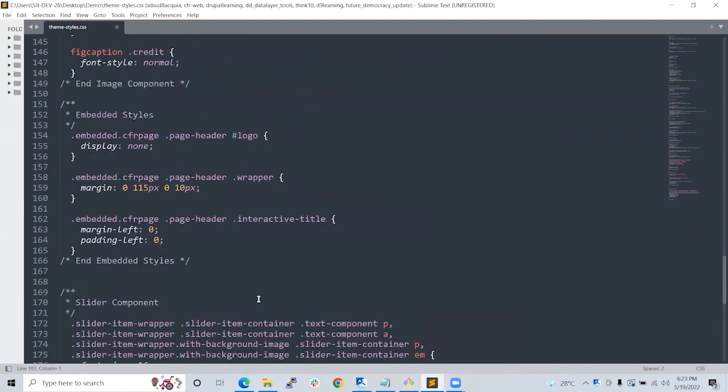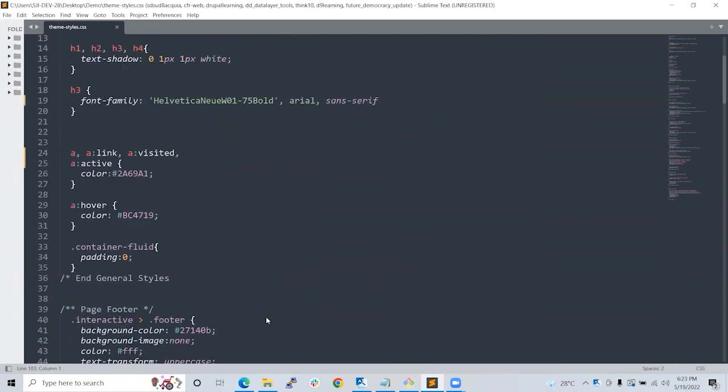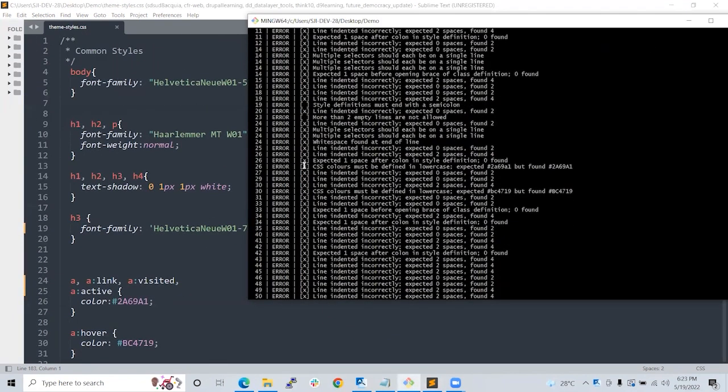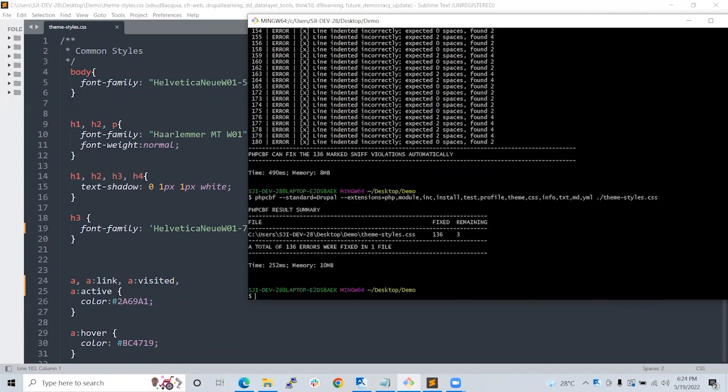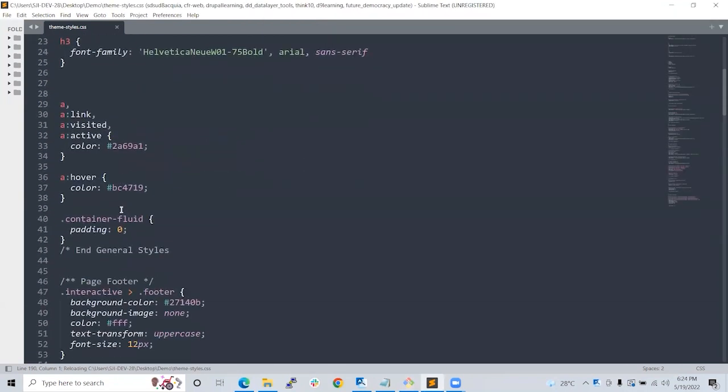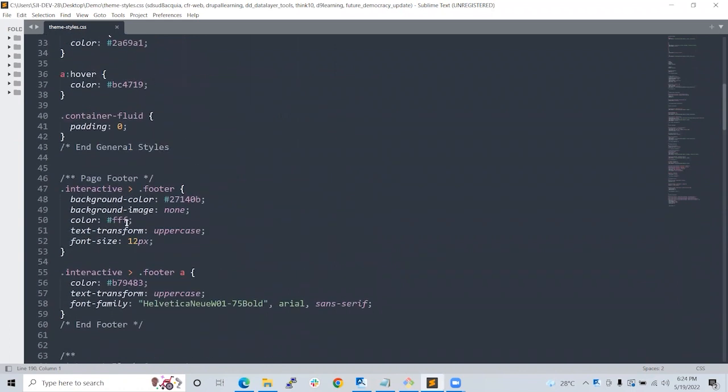So how can we fix all these things? Once we run this PHPCS code sniffer command, it lists all the standard violations. We can fix these using PHPCBF. CBF stands for Code Beautifier and Fixer. So these 136 issues in this file are solved, and it has indented everything as per that standard.